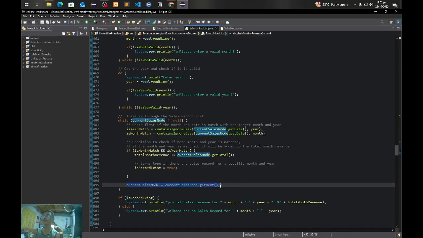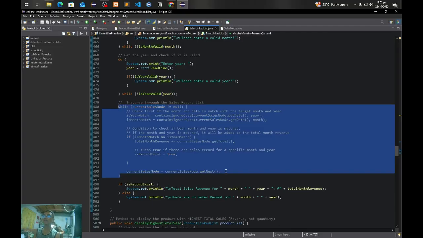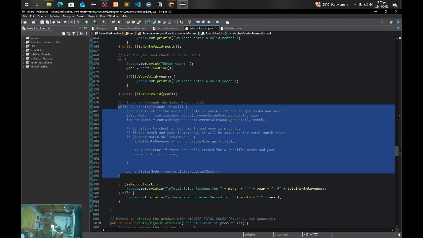And then this part of the code, which calls the current sales node that get next and assigns it as the current sales node, means that we are checking the next node, and this part will continue to run until it gets to the tail of the sales linked list, which means that the next node is null, and this condition will return false. That stops this while block code.